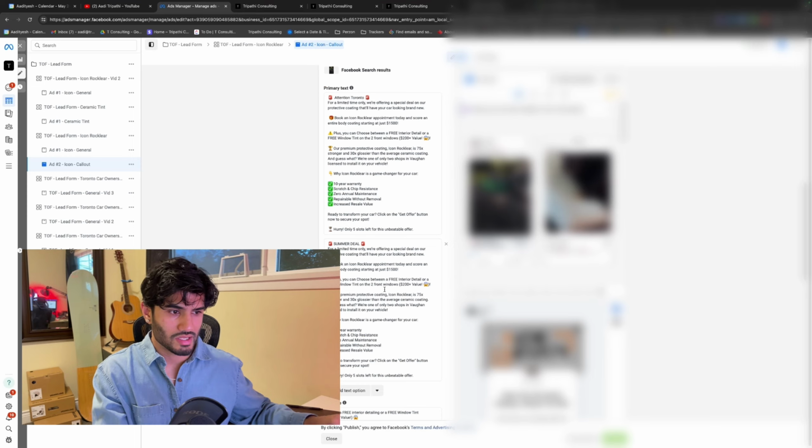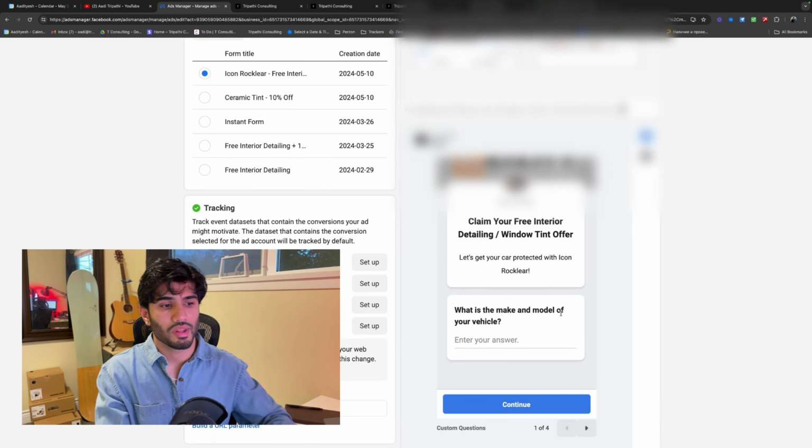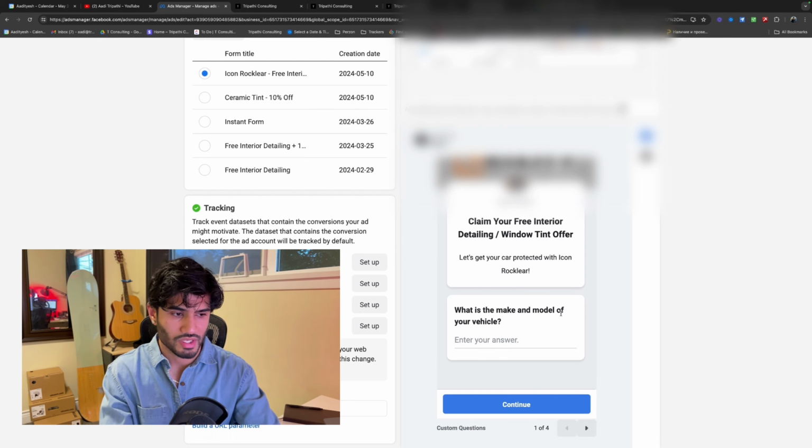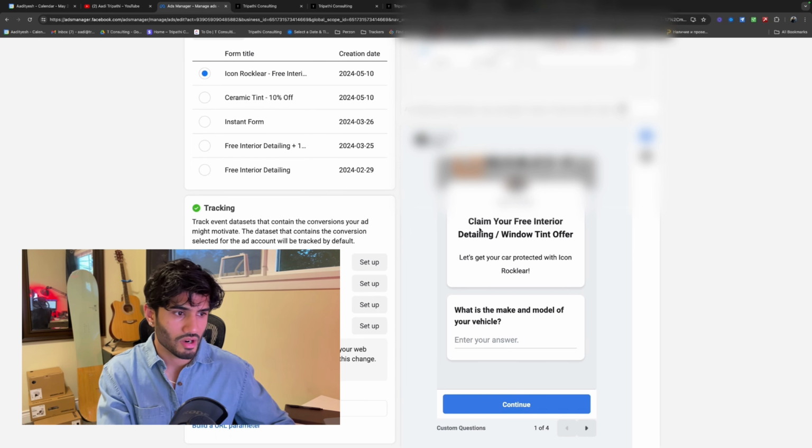After this, I want to show you guys the form that we actually have. So you guys can see that right here. It starts off with asking the make and model of their vehicle. This is actually one of the only important things that we need to ask them. I just say claim your free interior detailing / window tint offer. Let's get your car protected with Icon Rock Clear.